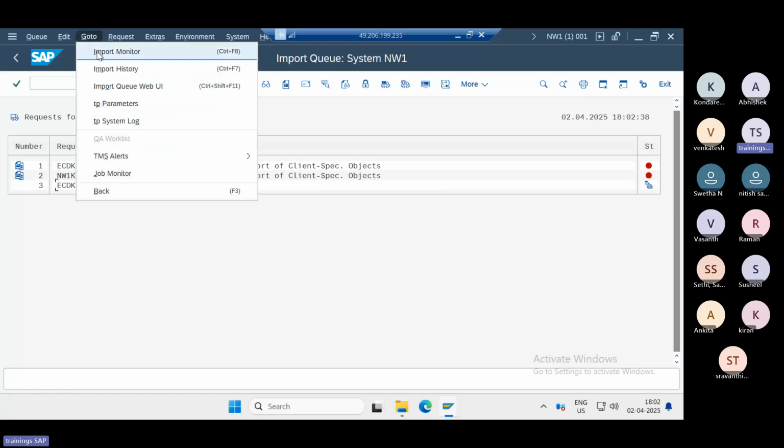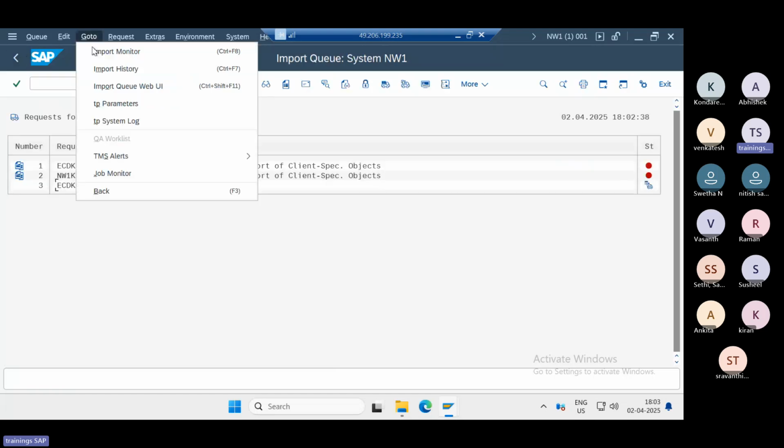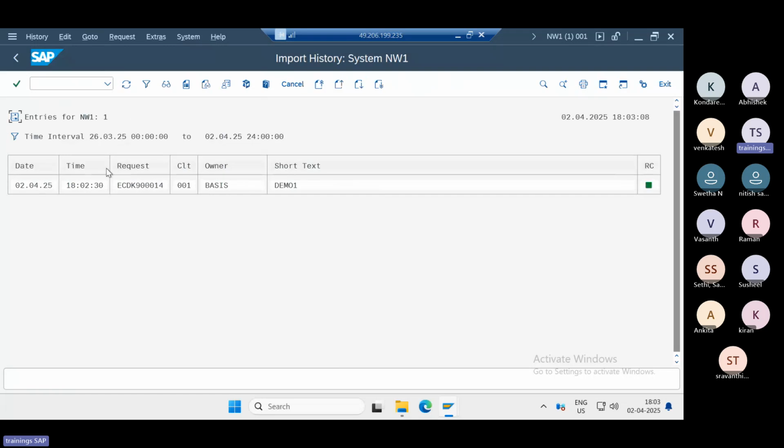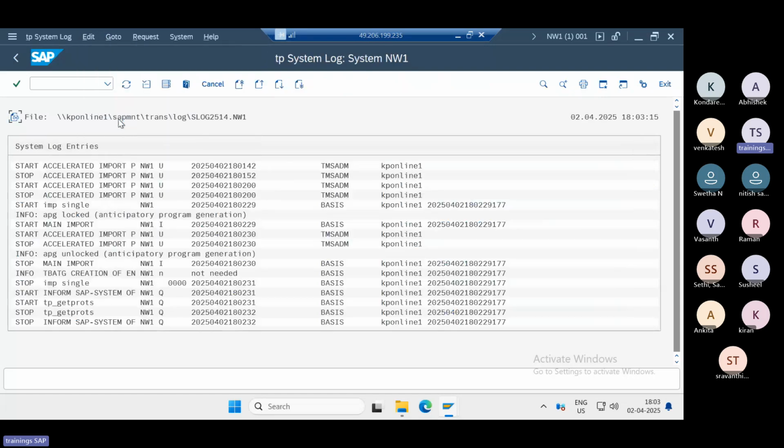If you go to the import monitor also, you will get the green mark here. Everything is okay, return code 0. Or if you go to the import history, the history will also tell you the status code, and how many transport requests are imported. Then if you go to the TP system log, it will tell you whether there are any errors in the system or not. Again, it will go to the trans directory only: usr sap trans log. Under the log directory, it will open the SLOG file.